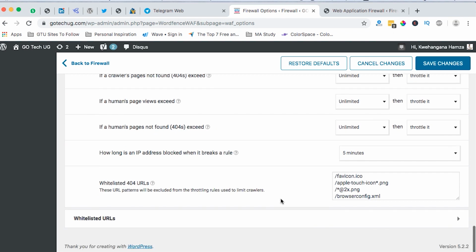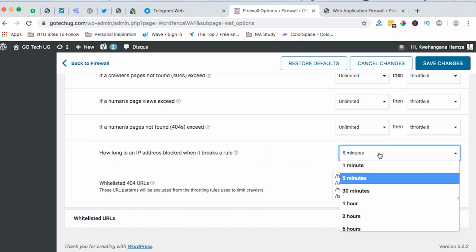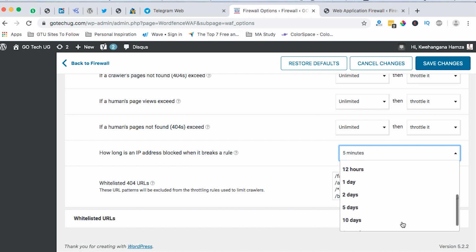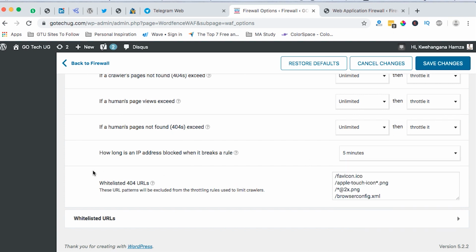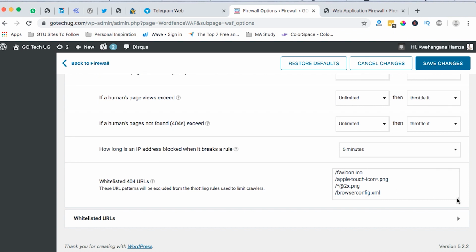Here you can say how long an IP address is blocked when it breaks a rule. You can limit that IP address for a certain number of hours, days, or even a month. And then whitelist 404 URLs. These URL patterns will be excluded from the throttling rules used to limit crawlers. So you list all those whitelisted 404 URLs here.